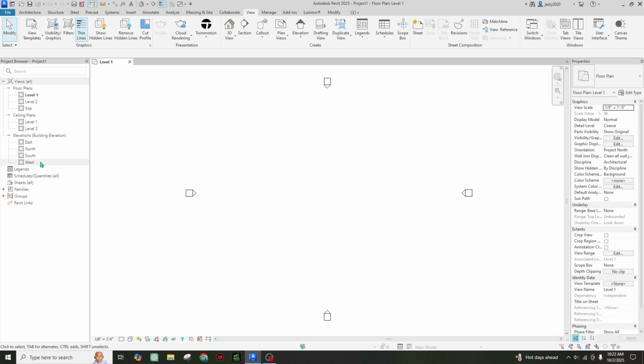On the left side we have the project browser. It has floor levels, ceiling levels, elevations, sheets. On the right side, we have the properties palette. This shows information about whatever elements we select. In the middle is the drawing area. This is where we place walls, doors, windows and build our model.